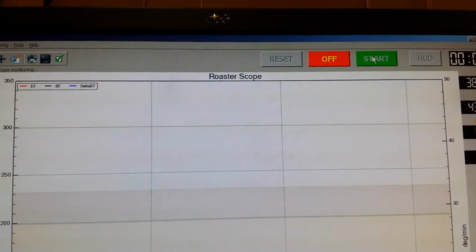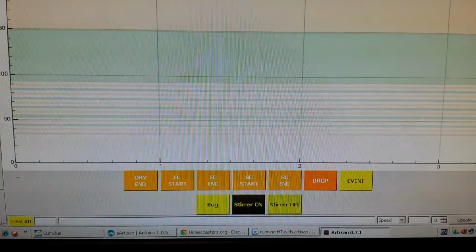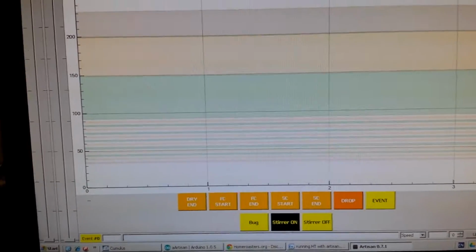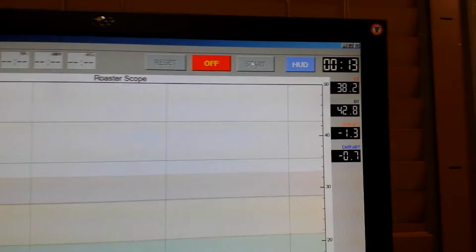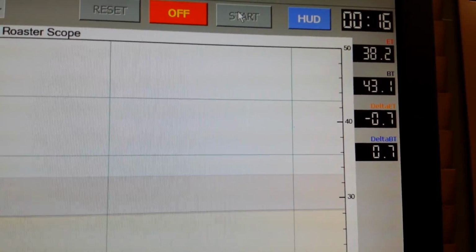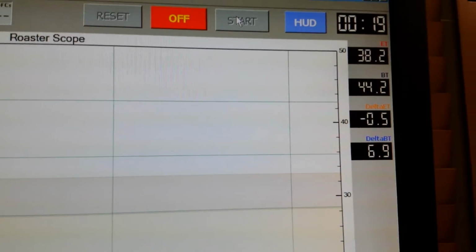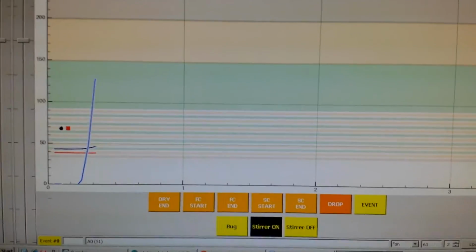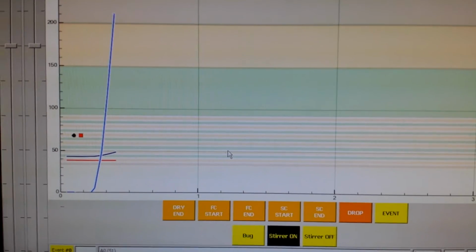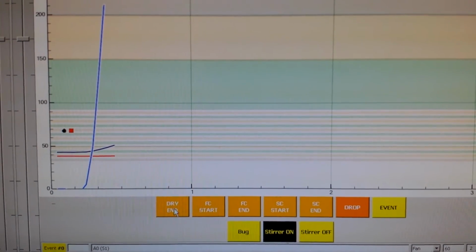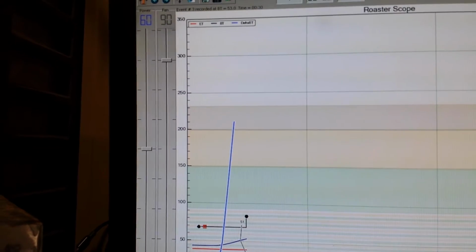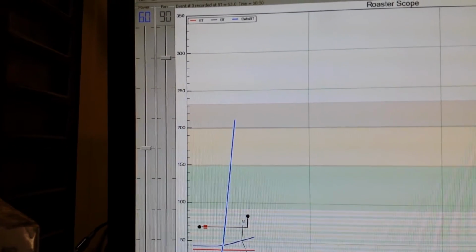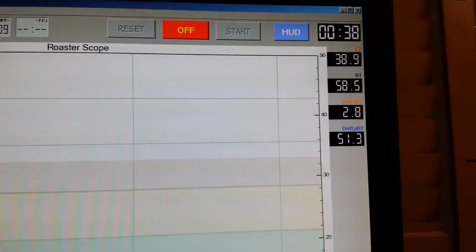So when I press start, the buttons reveal, the stirrer turns on automatically, the fan goes to 60%, the heat goes to 60%, and the heat should be increasing now slowly. If I press dry end, another set of instructions will kick in. So dry end: fan increases, heating element increases, obviously temperatures are still going up.